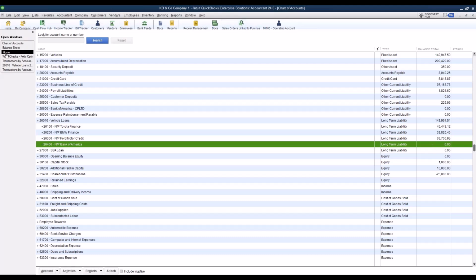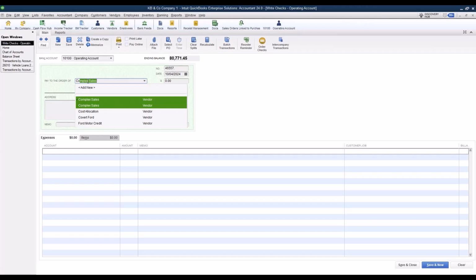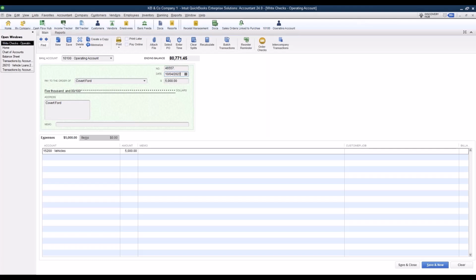So I'm going to have an initial entry here where I walked into my dealership and I went to Covert Ford and I put down that $5,000 balance. And I'm going to code that to vehicles. And I'm going to write myself a good memo here, down payment on 2020 Ford Expedition. Now, that $5,000 plus the amount of the loan that we financed is going to be the total value of that vehicle. So it'd end up being about $66,000. I'm going to hit save and close here.